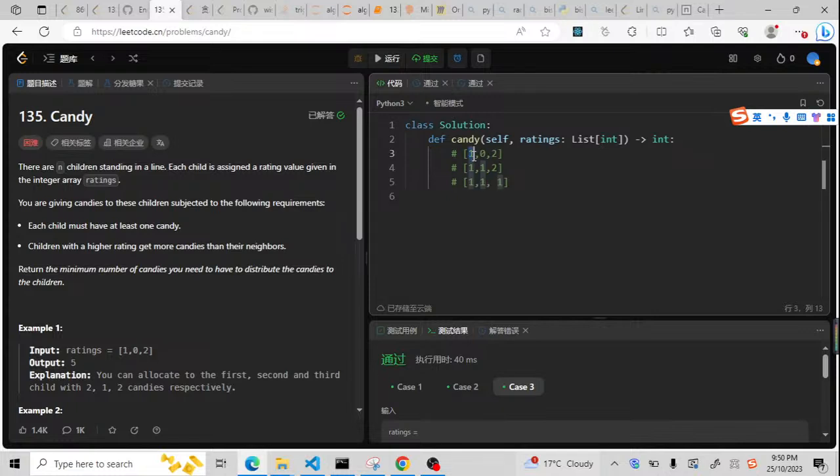So for this child on the right side, its neighbor is bigger than 0, so it's going to be updated to 2. Now, for the final result, we just need to check the maximum of the left side array and the right side array, and get the final result. We need to sum the maximum of all those values. Now let's try to code it.